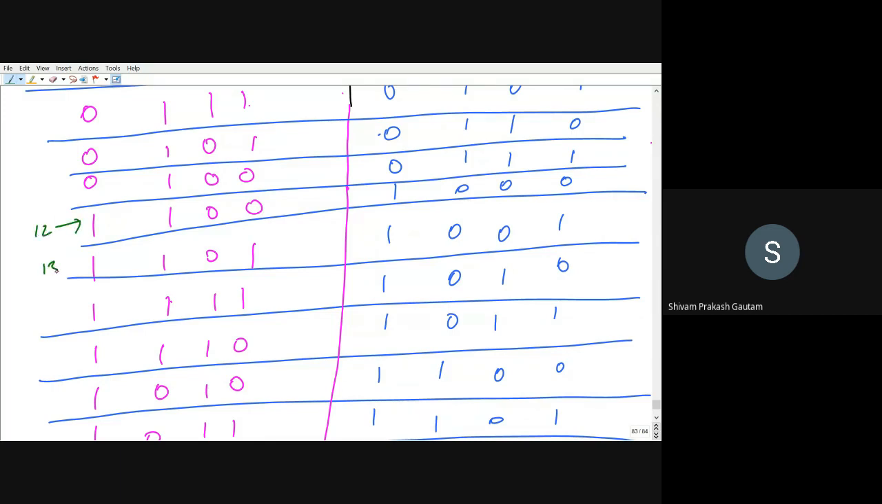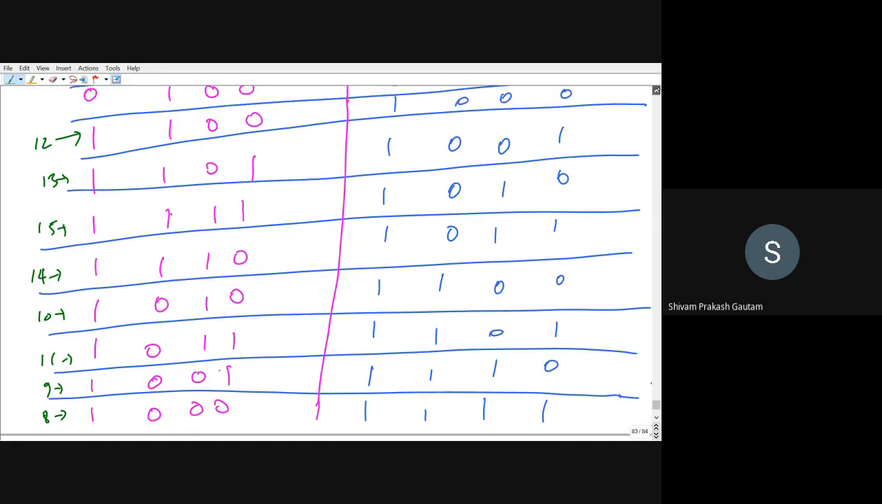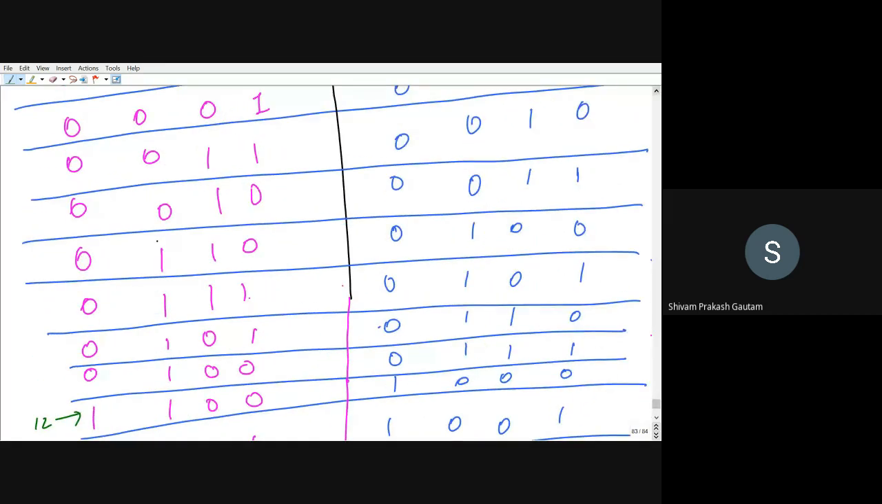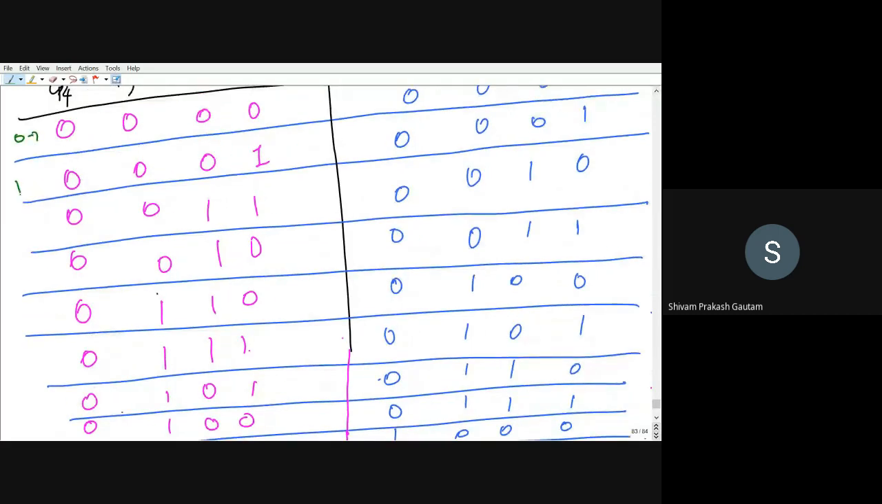This is the 13th decimal place, this is the 15th decimal place, this is the 14th decimal place, this is the 10th decimal place, this is the 11th decimal place, this is the 9th decimal place, and this is the 8th decimal place. Similarly, for the top one also we can write: this is the 0th decimal place, this is first, this is 3rd, this is 2nd, this is 6th, this is 7th, this is 5th, and this is 4th place.